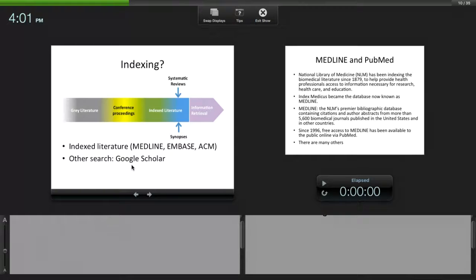So there are research librarians that specialize in retrieving stuff from the academically indexed literature. Is everybody good about that? Okay. Systematic reviews will also be indexed, usually.